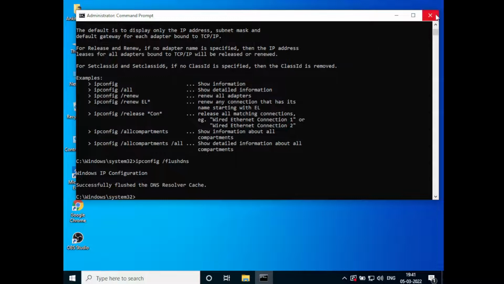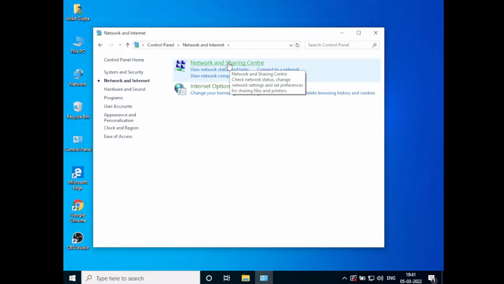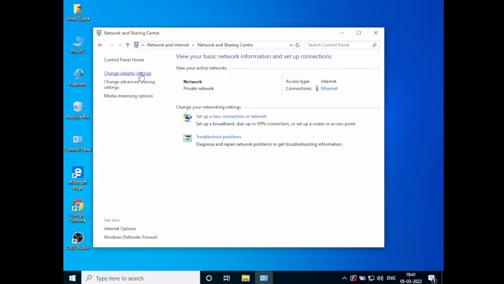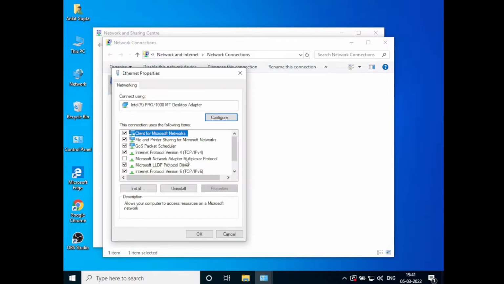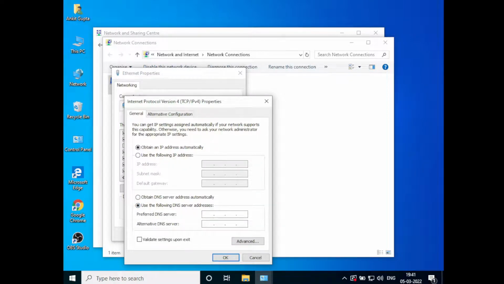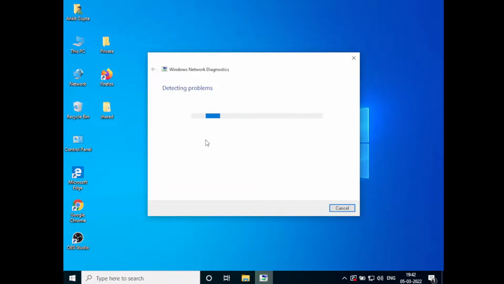Now just close this and go to control panel and go to network and internet and go to network and sharing center. Now here click on change the adapter settings. Now just right click on this and open properties. Now just go to IPv4 and select use the following DNS server and type in 8.8.8.8 and in the second one type in 8.8.4.4 and click on validate settings upon exit and click on OK. Now click on OK again. Now it is detecting some problem automatically, so once this is done we'll move to the next step.